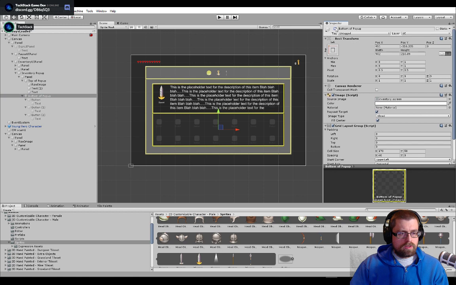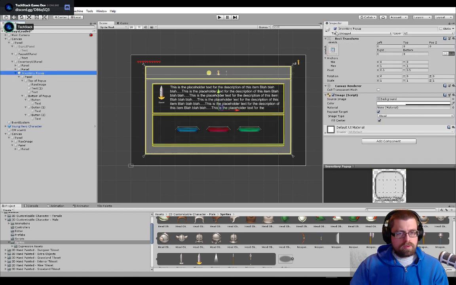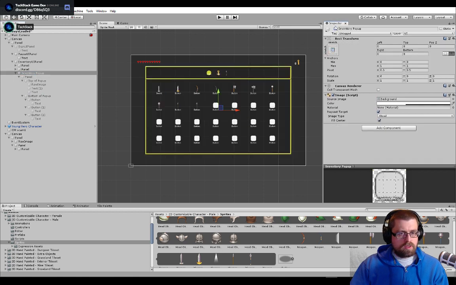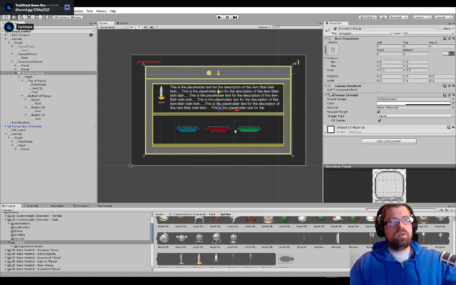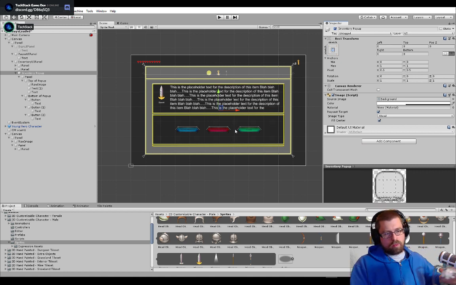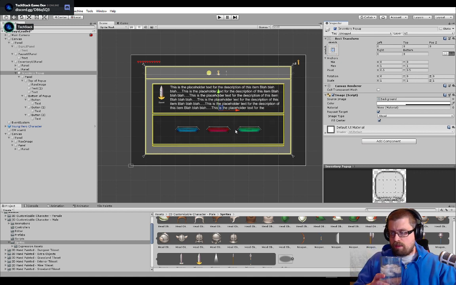So if we turn this one off, we go back to our normal inventory. It's just a matter of toggling this on when we select something, setting the sprite here, the name here, the description here, and enabling or disabling these buttons based on the state of what it is. So if it's already the primary weapon, the blue one there, we disable that button.